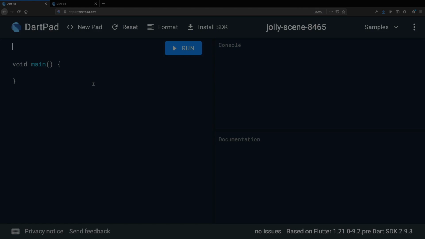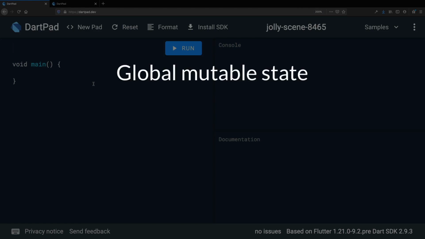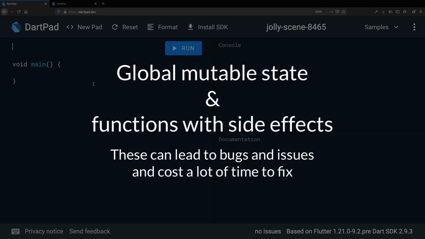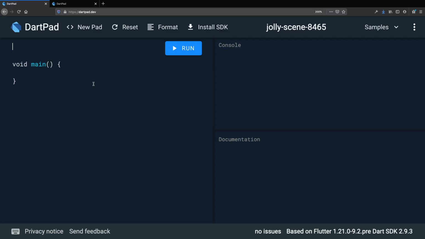In this lesson, we are going to talk about global mutable state and functions with side effects. This is an important topic because global mutable state can lead to bugs and issues in your programs, and these can be hard to fix, costing you a lot of development time. So what is a side effect exactly? Well, let me show you with an example.